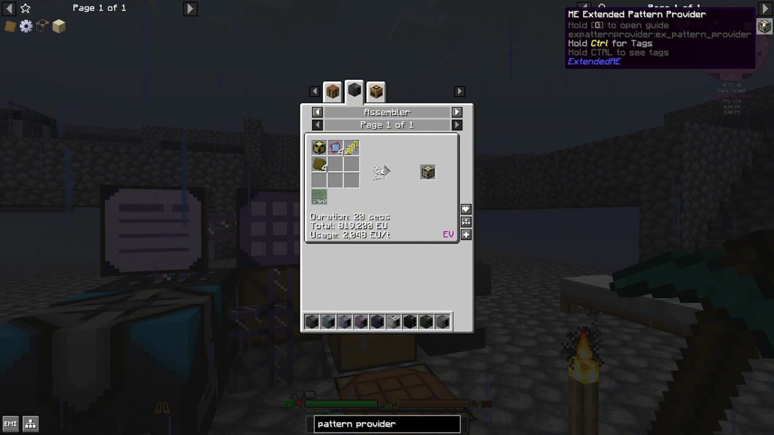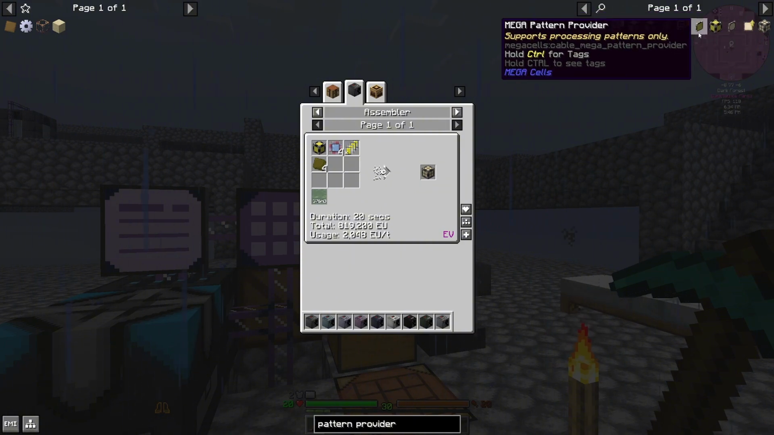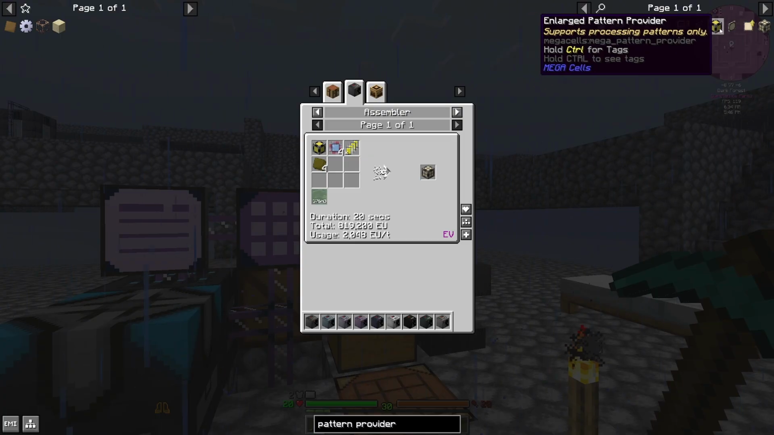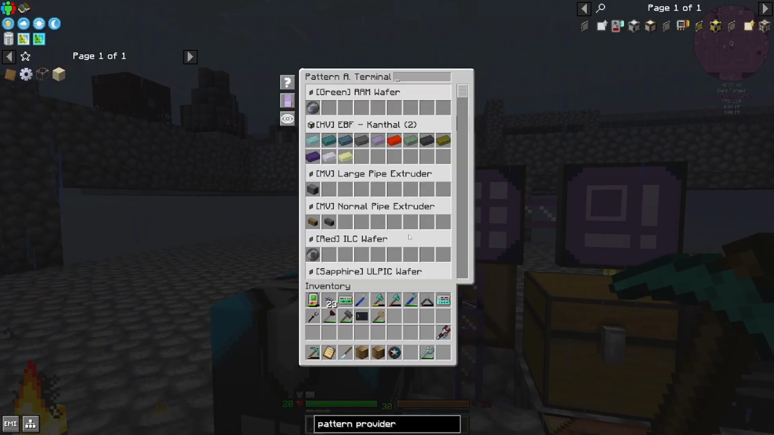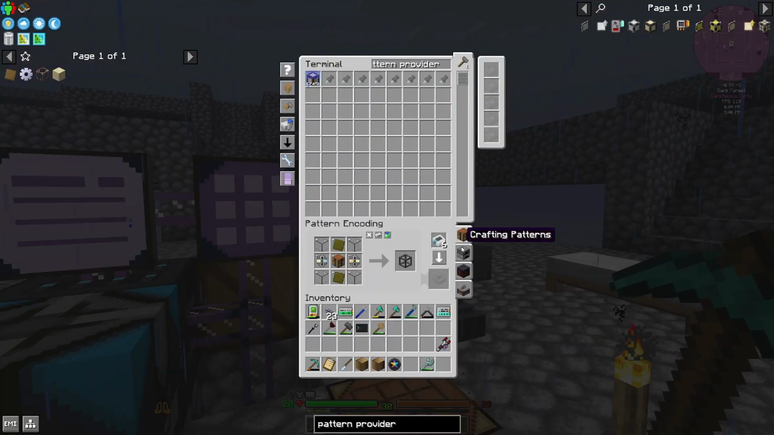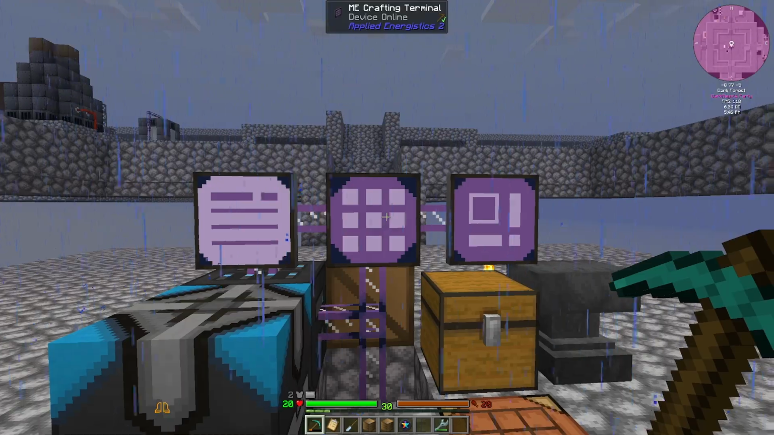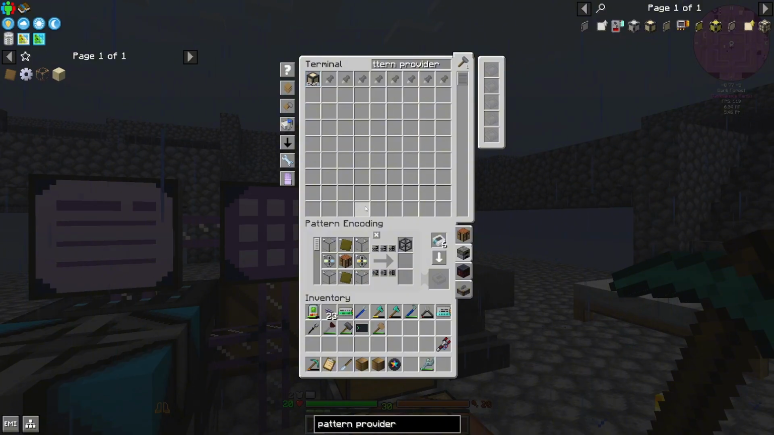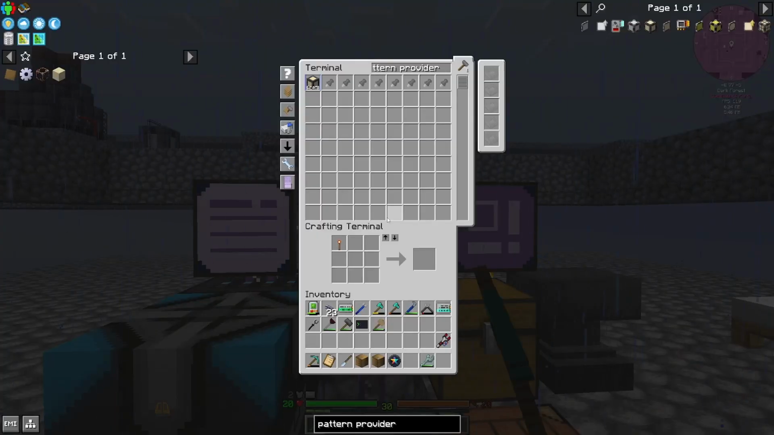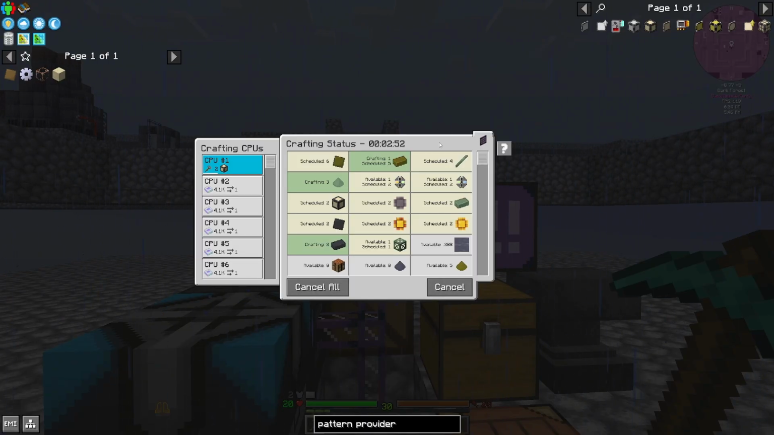Seemingly, we're also gonna be wanting the extended provider because it sounds like the enlarged pattern provider only handles processing patterns, which means we're limited to stuff that goes in this tab here. So basically, machines and input buses and such. Okay, so that's gonna be a bit.